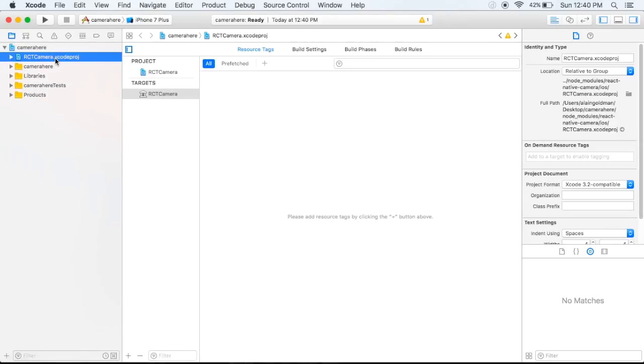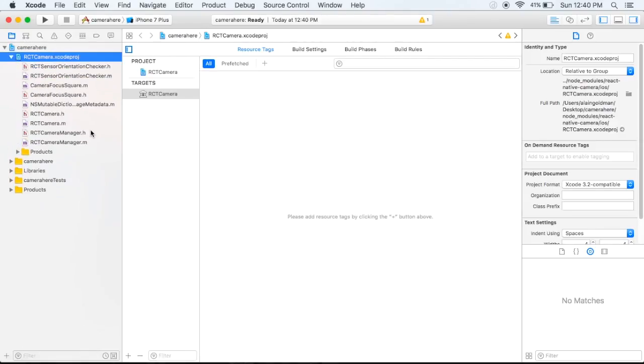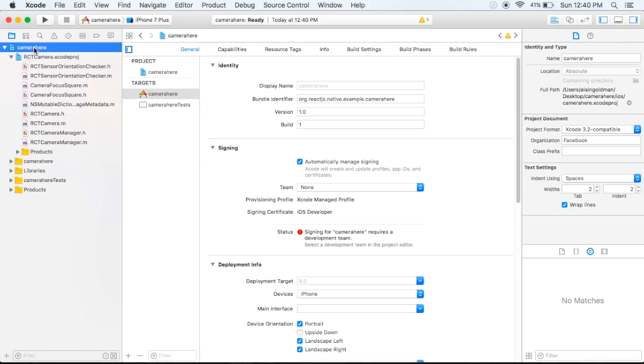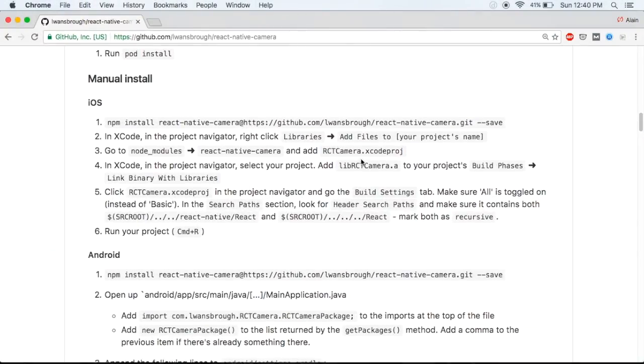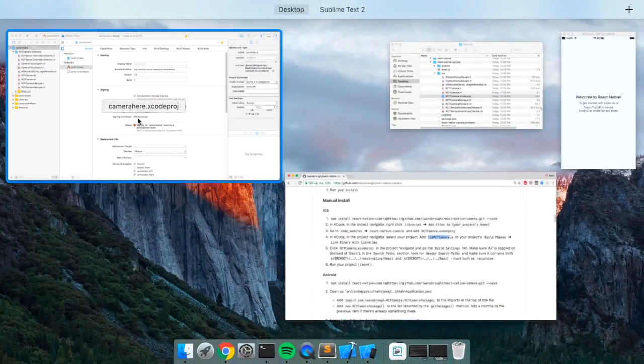Now it should be here. Now you have to open this, and you are looking for one of these guys. So let me just double check here. You are looking for libRCTCamera.a. Let's find that.